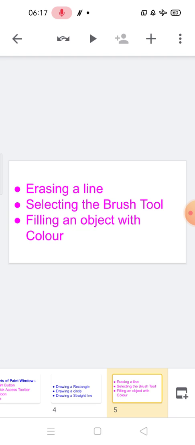Next is filling an object with colors. To fill an object with any color, click on the Fill with Color tool in the Tools group. Select the color of your choice. If you want to choose red color, blue color, any color, whatever you want. Then move the mouse pointer to the object that you want to fill, and in the end click the left mouse button and the color will be filled in the object.